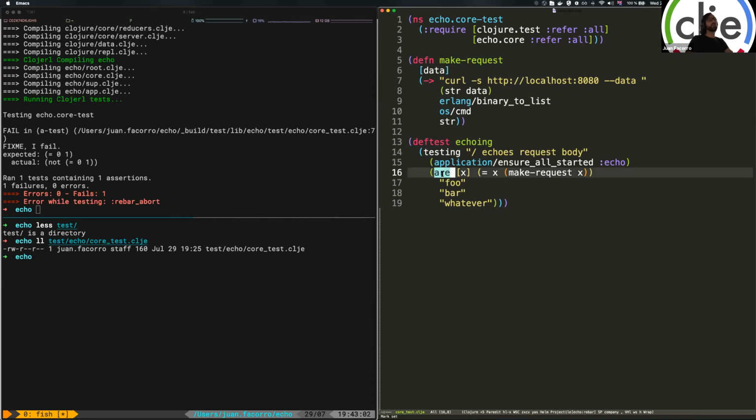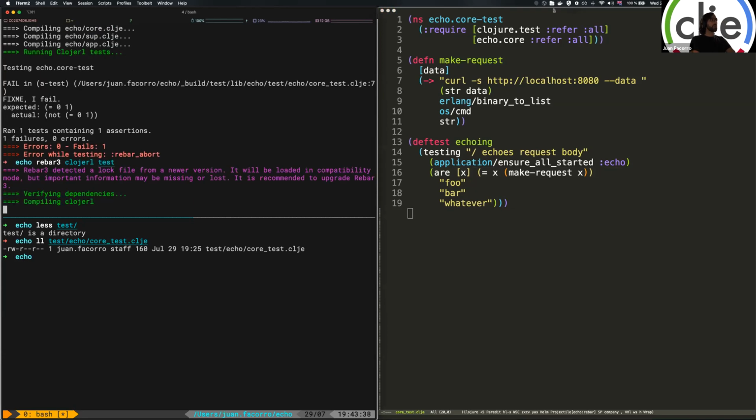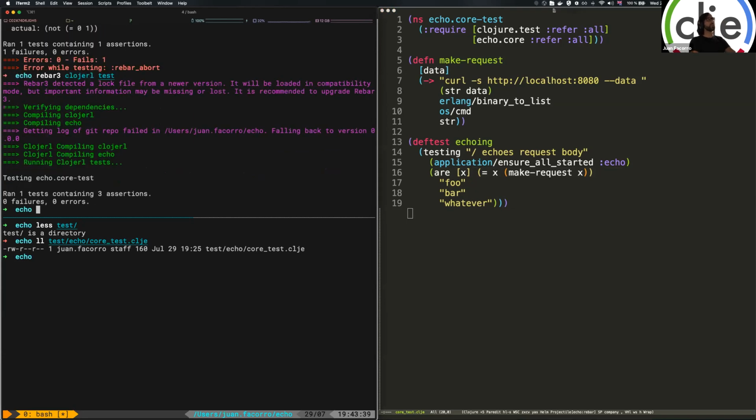So are is a utility that allows you to define a vector of arguments, and then you specify the values here for each pair or triple or whatever number of arguments you specify here. Then you can use it in the expression that you place here. So it's a nice way of testing the same expression with different values. And if we run this now, clojure test, we get 3 assertions and 1 test, and it succeeds.